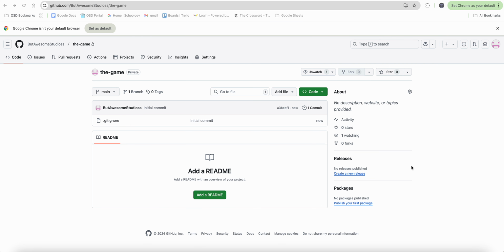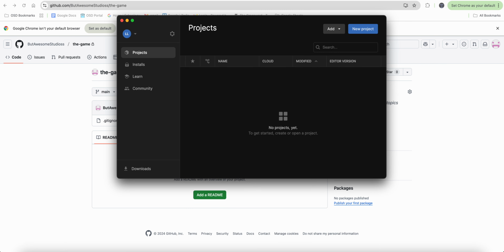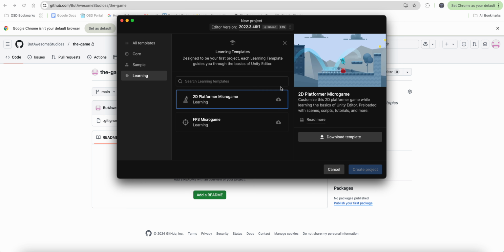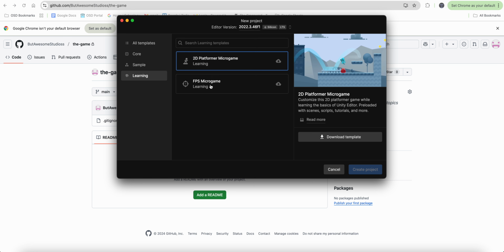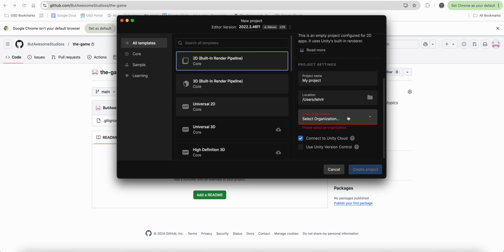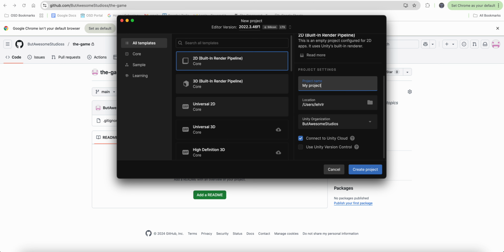All you really need to do now is go over to Unity. And on Unity, if you're making it, go to new project, all templates. All right. Do whatever 2D, 3D game you want. I'm just going to do 2D. Select organization, do yours. Name it whatever you want. I'm just going to name it the game.